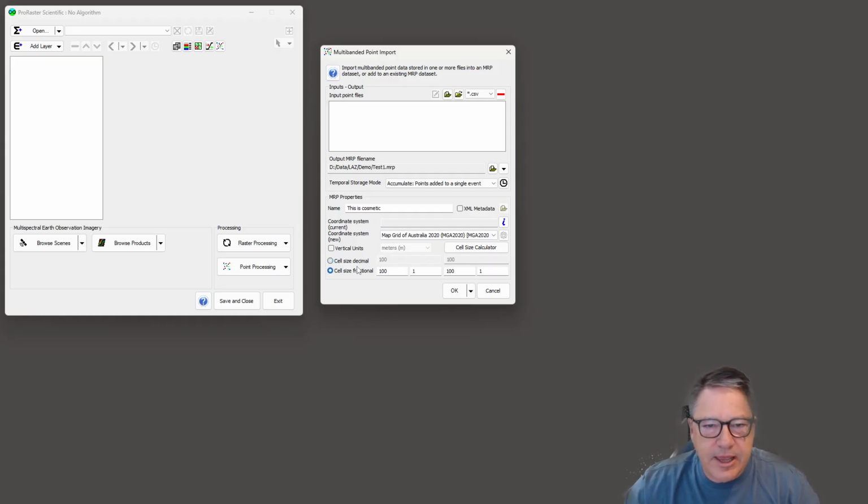Or you can set it as fractional. For example, I can set it as 1 on 3600, which if I was working with a geographic coordinate system, latitude and longitudes, that would be 1 arcsecond.